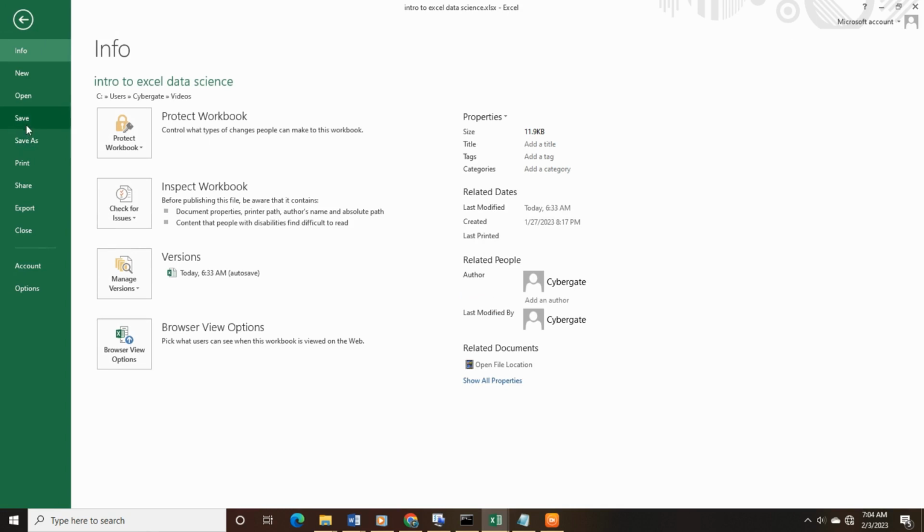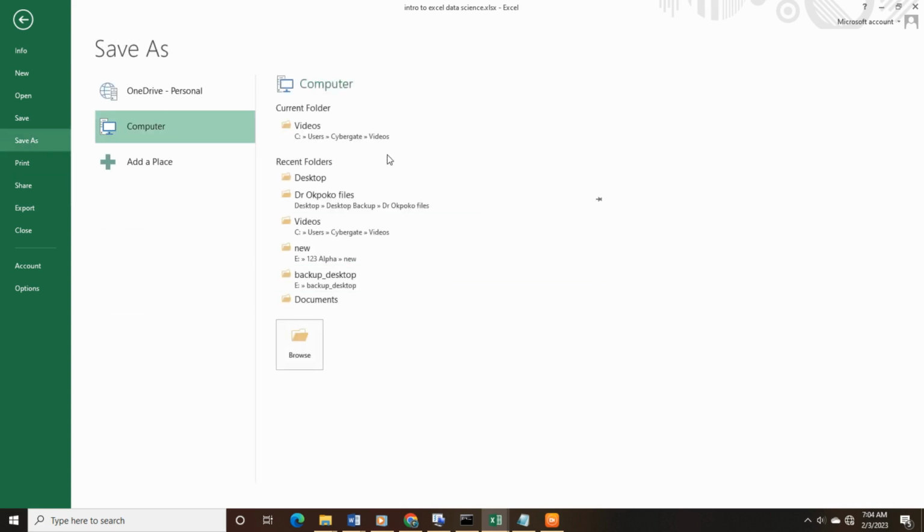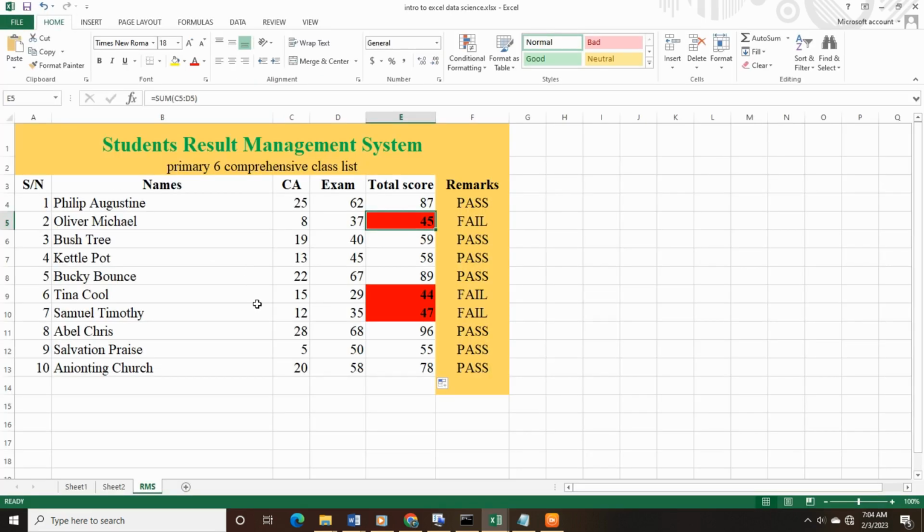Are you getting it? Save means I want to save this particular document to where it's already existing, right? Like the directory where it's stored. Or I can go to Save As if I want to save it in a new directory. I can save it in Documents, in Videos, and so on. Or you can just press Ctrl S, and this particular application will be saved.